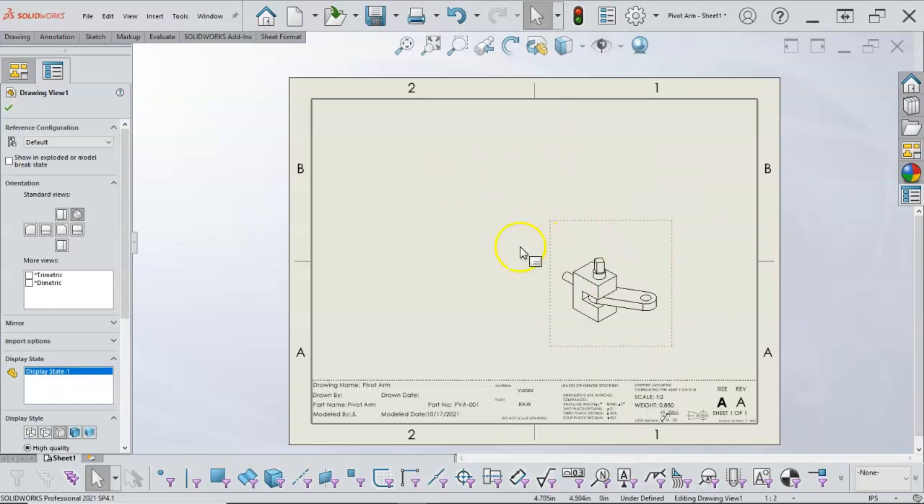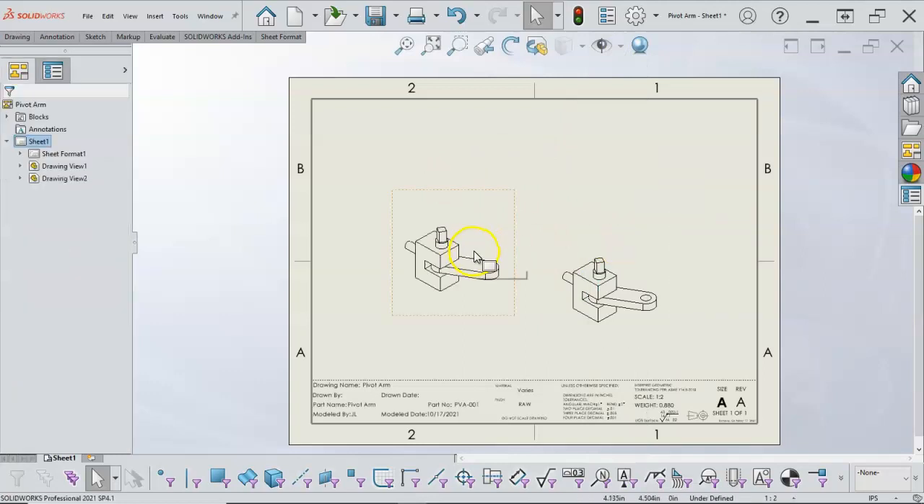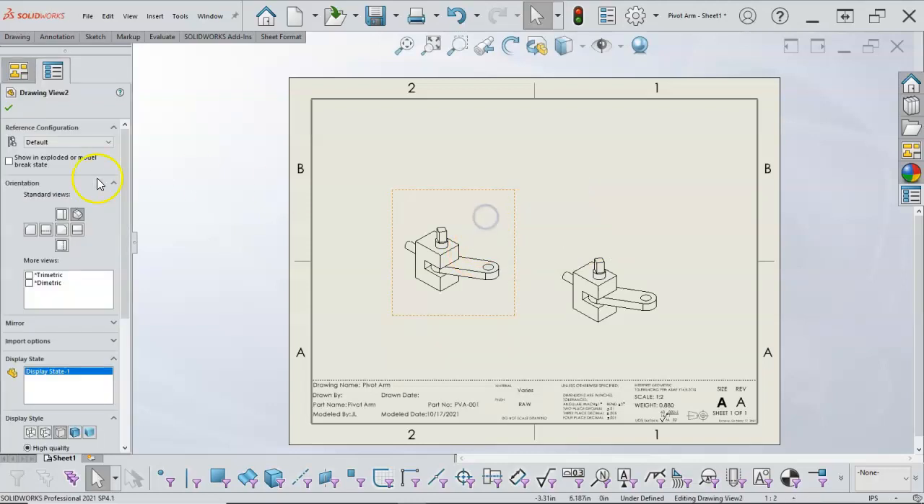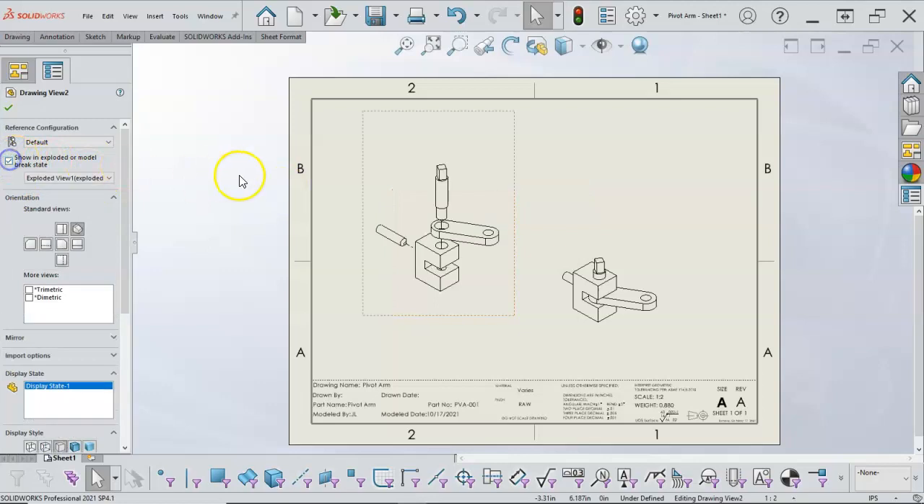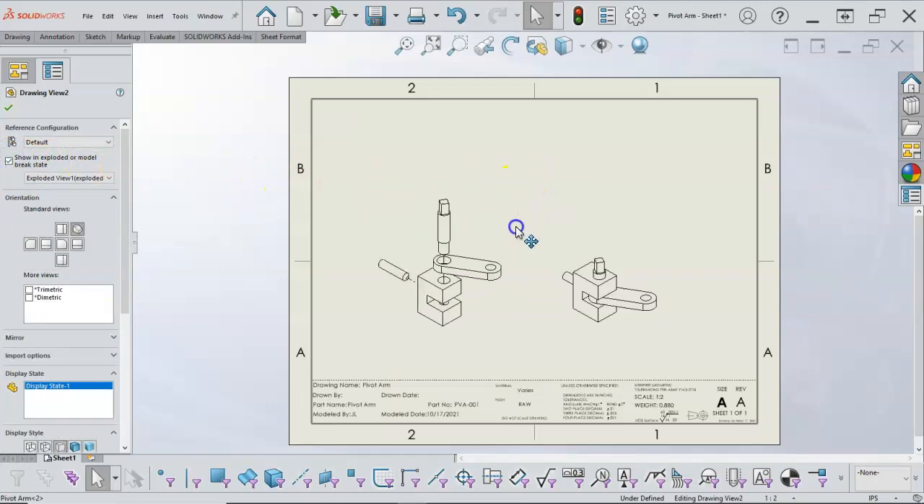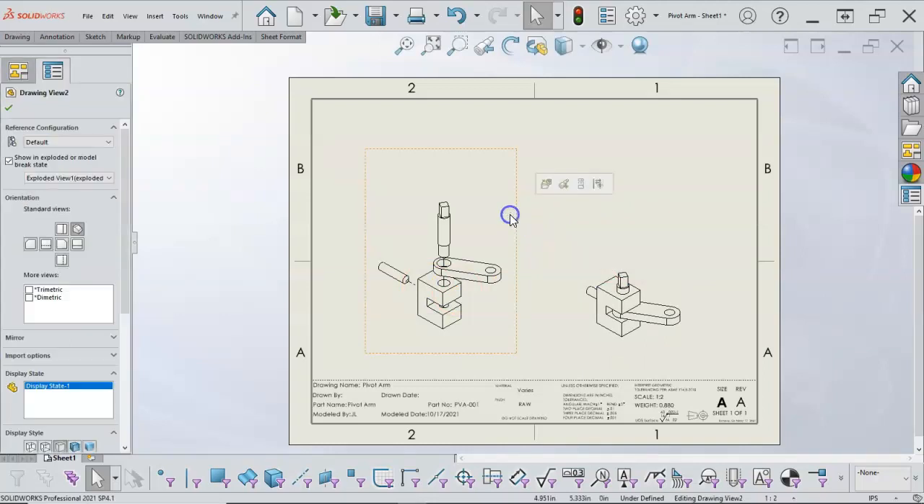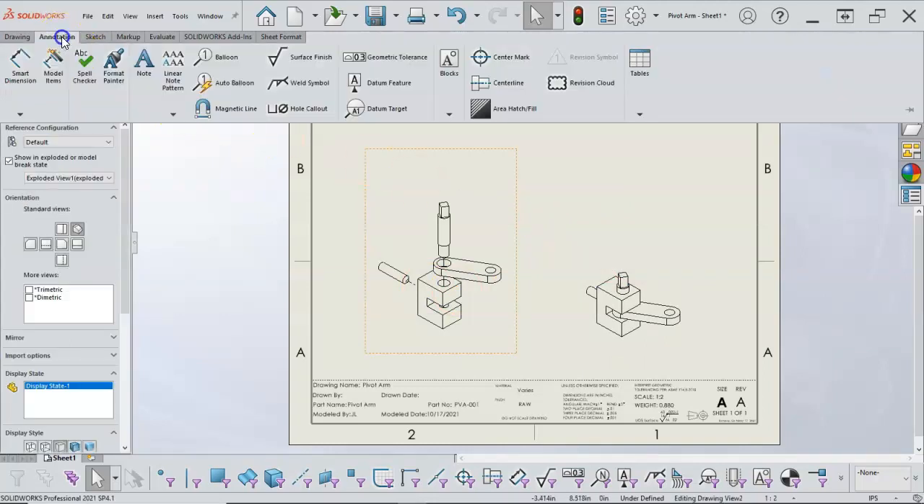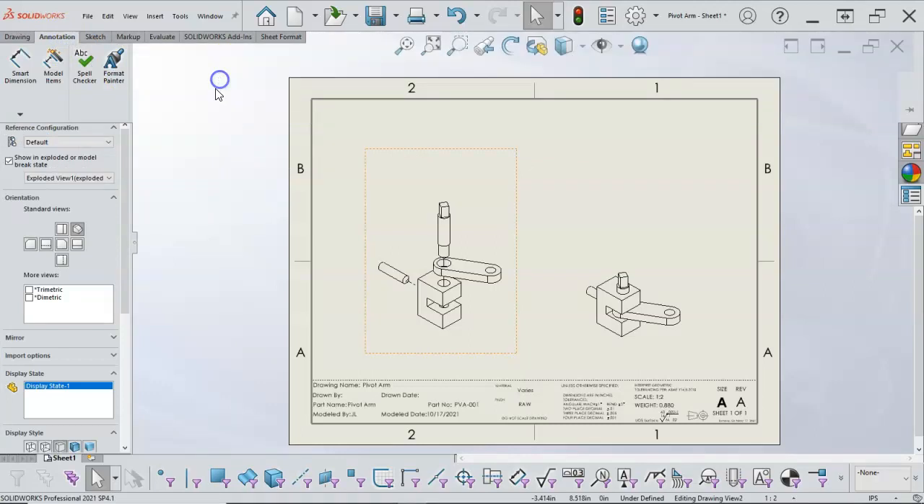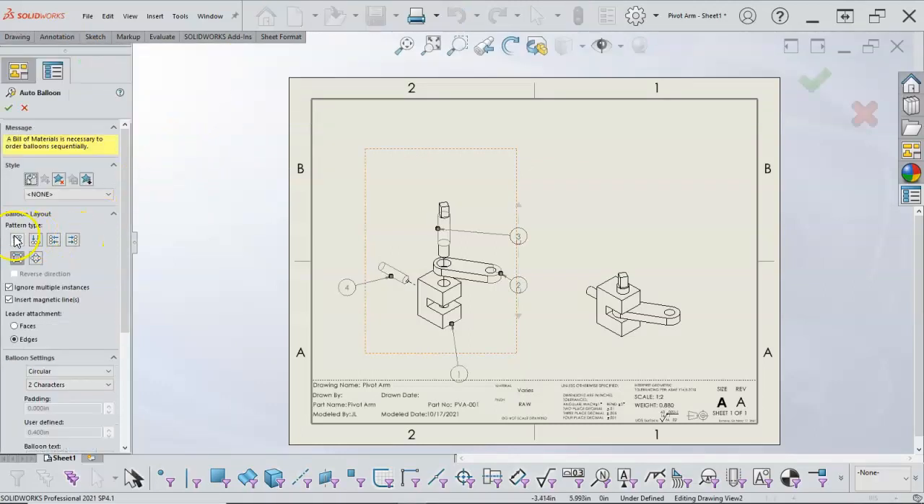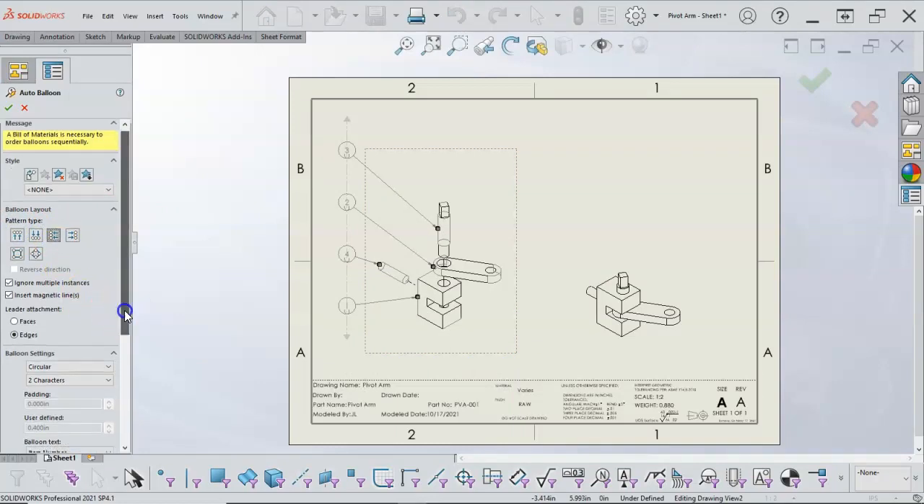We can then Control C and Control V and go to the properties for that view, show an exploded state. We'll see the exploded sketch. Might make some adjustments to that so it's a little more visible, but it's a good start. And under the annotations, we'll go to the auto balloon and kind of go through. That one looks pretty good.